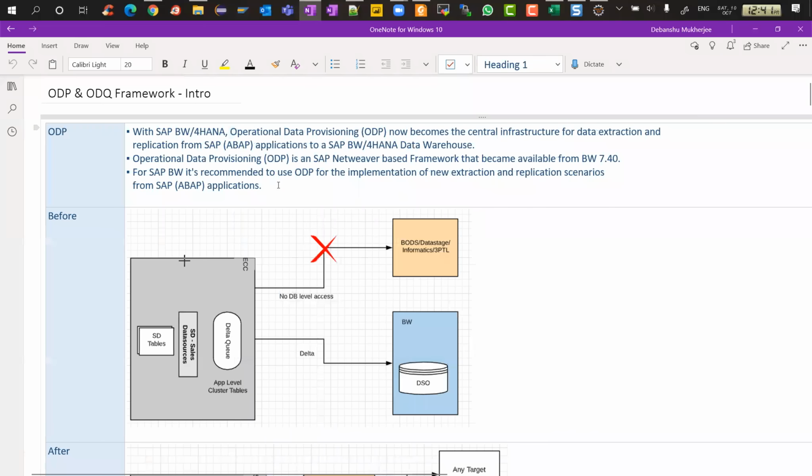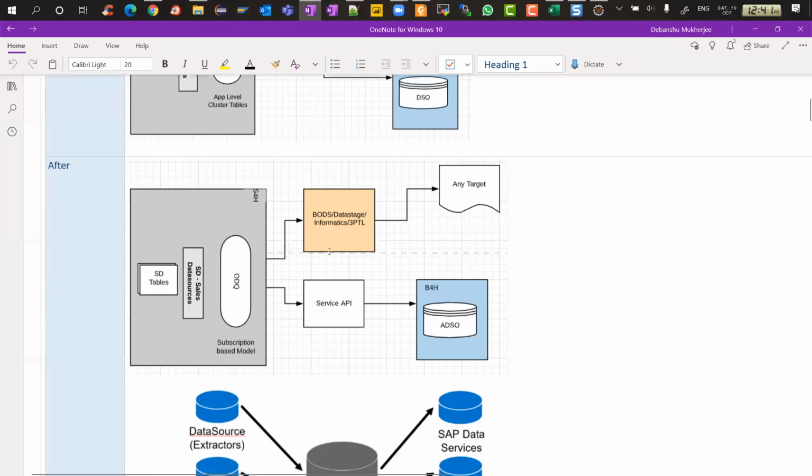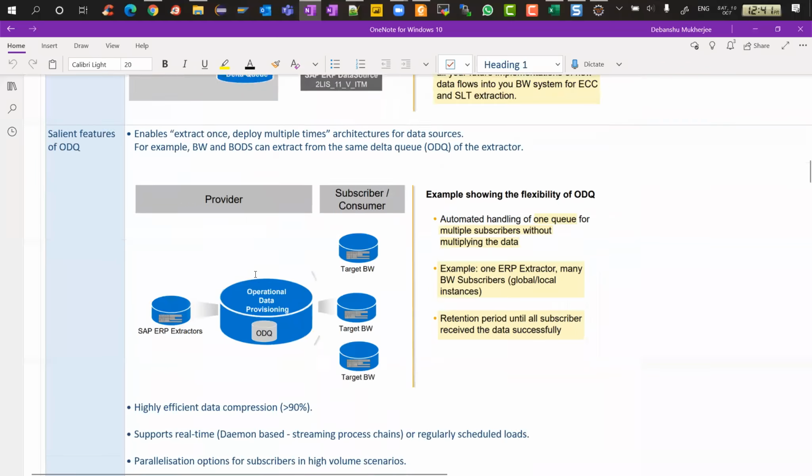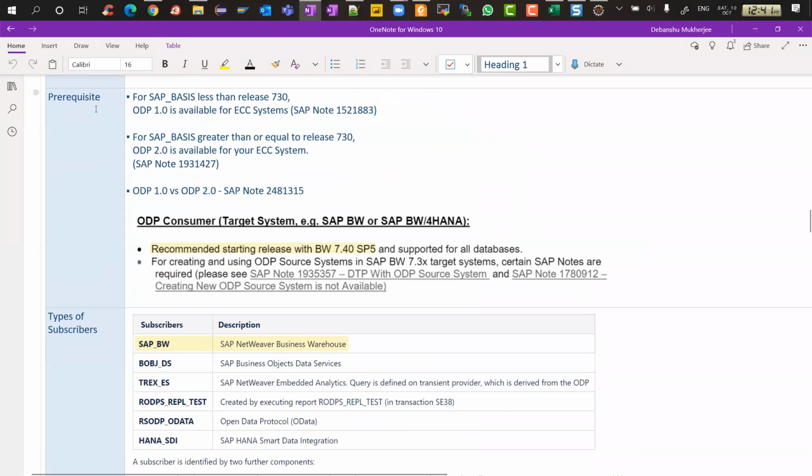So the way ODP and ODQ has changed is basically the delta queue is gone now. No more the delta queue. We have a new ODQ, which is the operational delta queue. Now, what is basically required as a prerequisite?